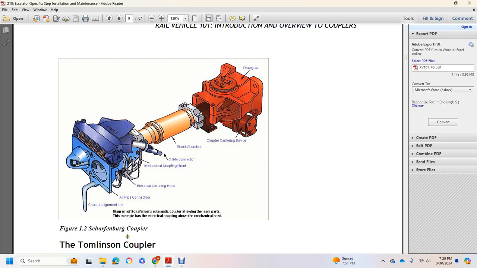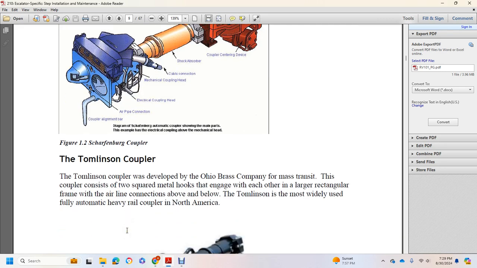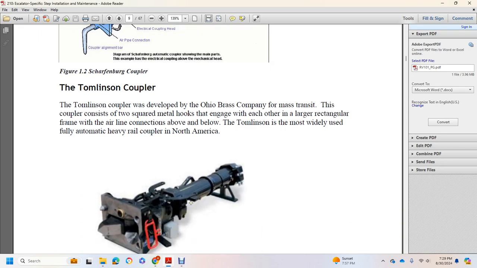Draw gear. The Thomson coupler was developed by the Ohio Brass Company for mass transit. This coupler consists of two square metal hooks that engage each other with a large rectangular frame with the airline connections above and below. The Thomson is most widely used as a fully automatic heavy rail coupler in North America.